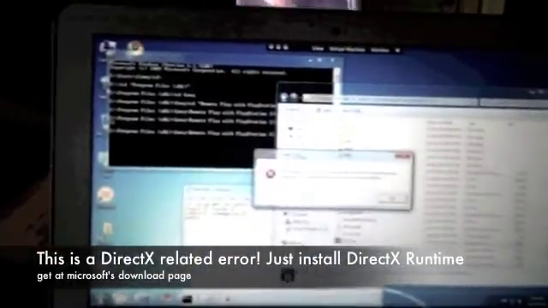Now, after we do that, we can paste those files. Overwrite them. And there it is. Okay, if you get any errors about D3DX9_30.dll not found, you need your DirectX runtime, so head over to Microsoft.com and get it on download.